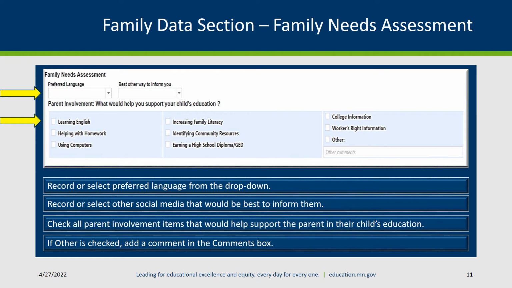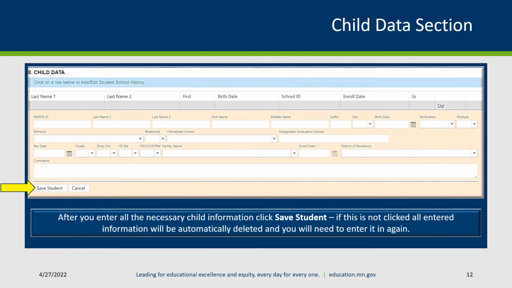You'll need to record or select preferred language from the drop-down. You need to record or select other social media that would be best to inform them. Click all parent involvement items that would help support the parent in their child's education. If other is checked, add a comment in the comments box.